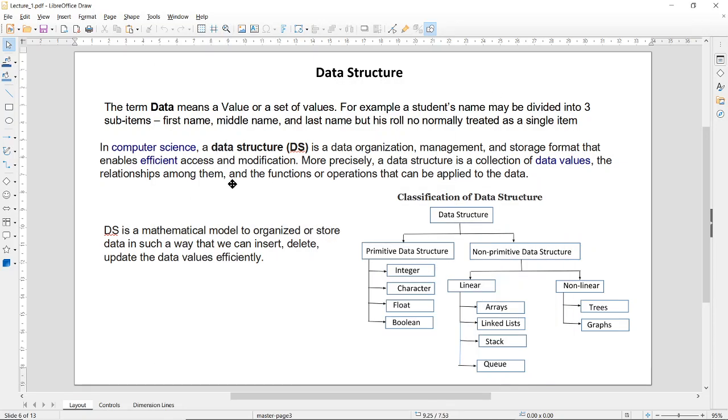Okay, so guys, today we are going to learn about data structures. The first thing that comes into mind when we refer to an object as a data structure, what do you think? The definition says the term data means a value or a set of values, right? Data is basically a set of values.